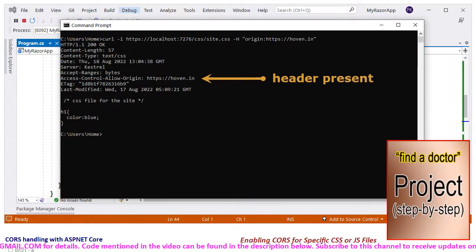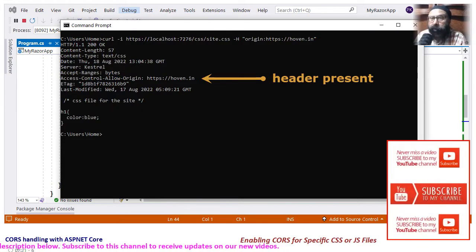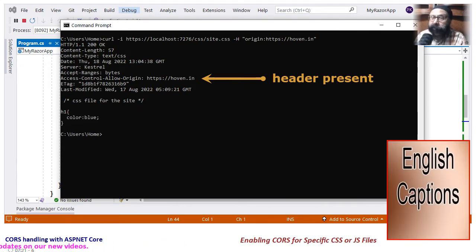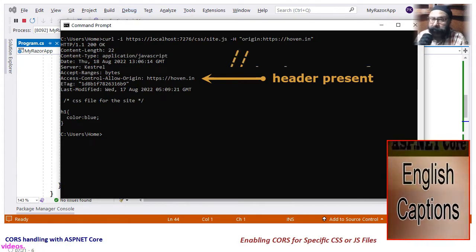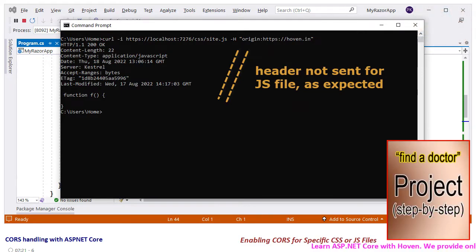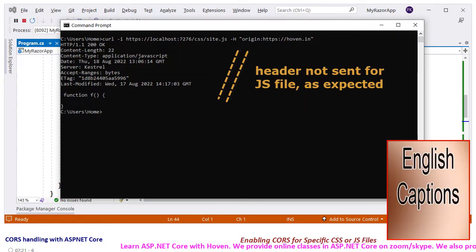Run the project again, open the command prompt and make a request to the CSS file. We observe that the Access-Control-Allow-Origin header is now present as expected. And let's finally verify if the JS file is now blocked from cross-site access. Run the project again, open the command prompt and make a request to the JS file now. We observe that the Access-Control-Allow-Origin header is absent as expected.